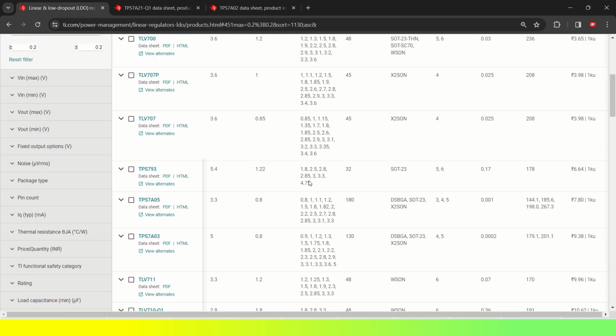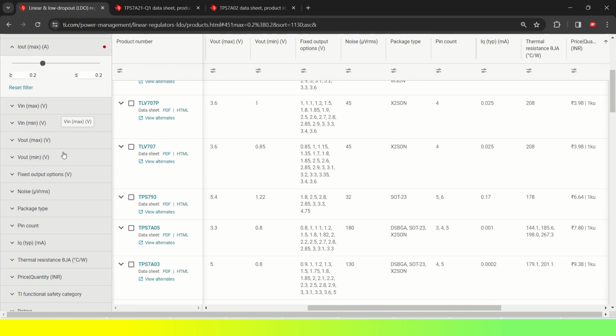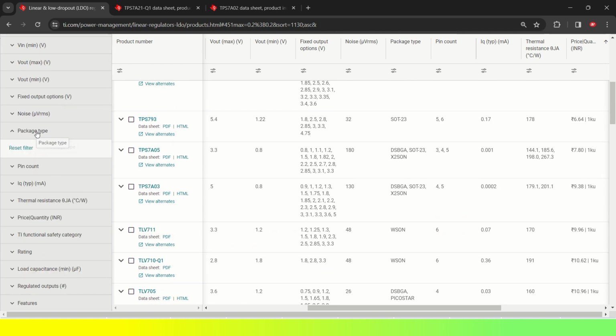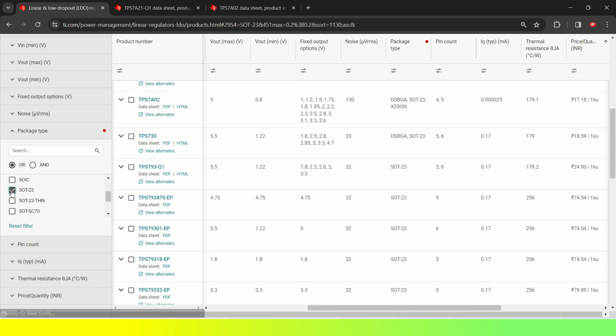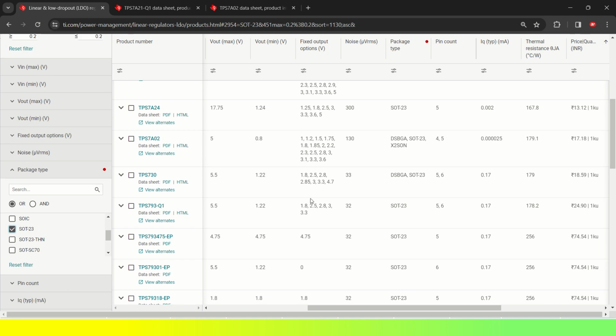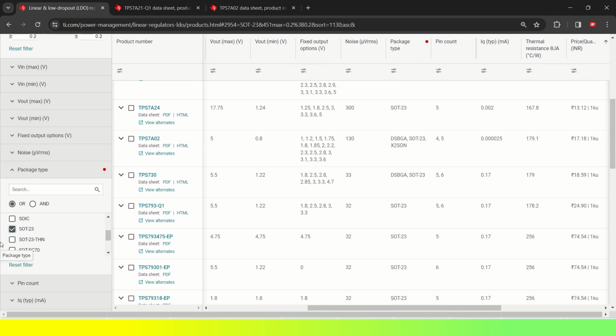Okay, now if you want, let's say for 200 milliampere you want to select only SOT package. So what you can do is go to package type, and in this package type you can select your required package. Okay, so suppose I want only SOT package, so I have to select only SOT. So only SOT will be listed. So out of 39 it has reached only 13 components. Okay, so I'll disable this so that I have more choices available.